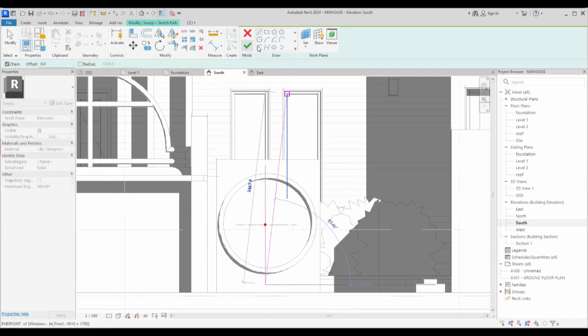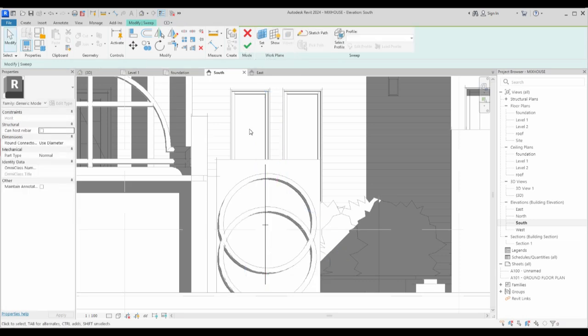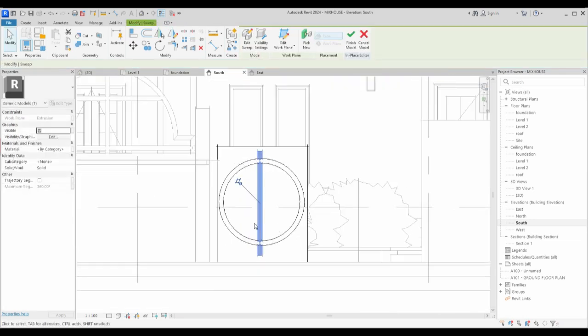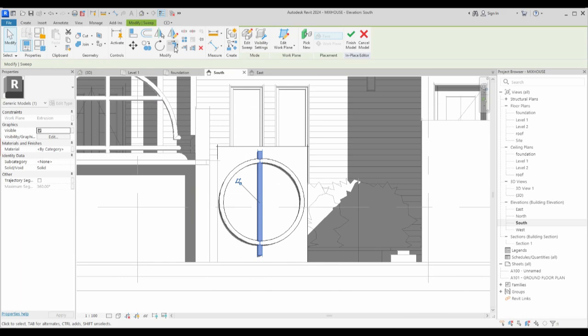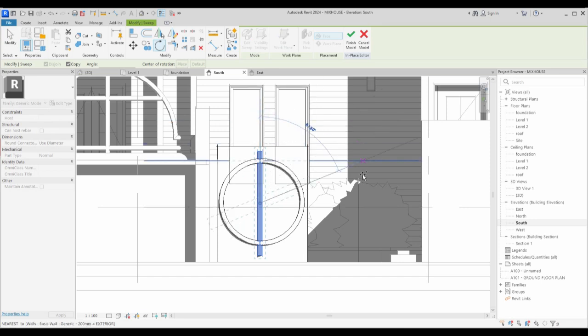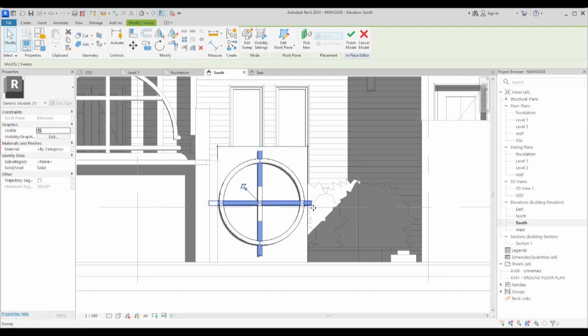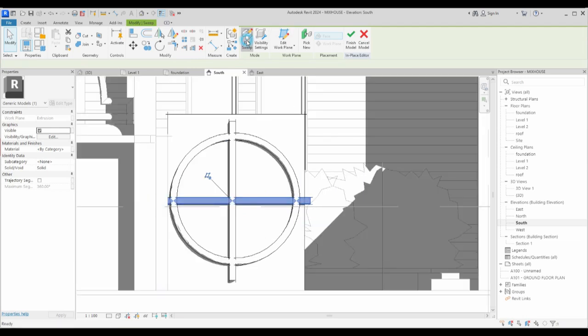Click finish, then click finish again. So you rotate this one. So all you just need in design is creativity and consistency. There is nothing big that you cannot do.